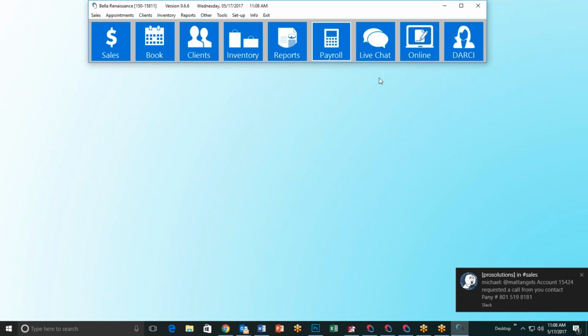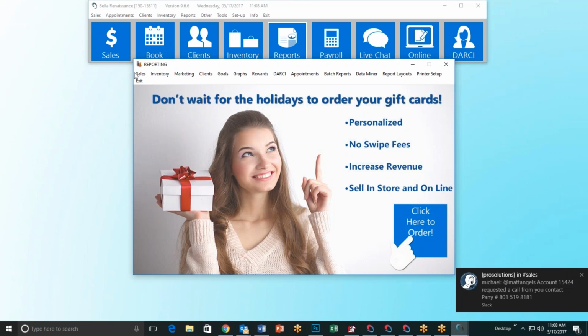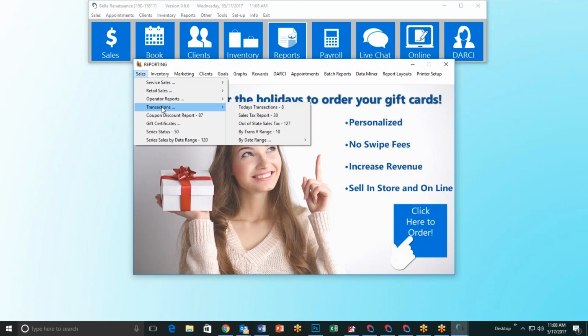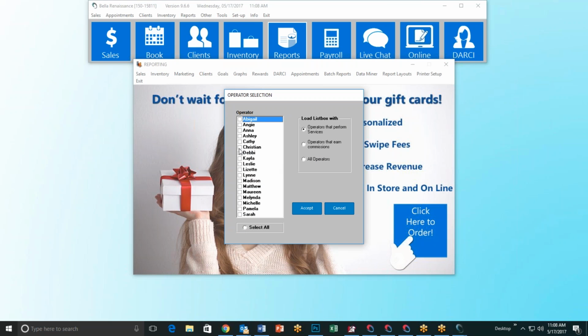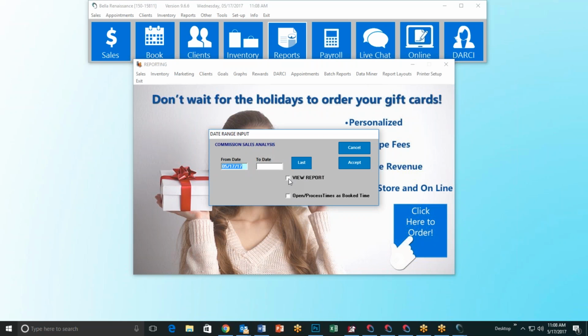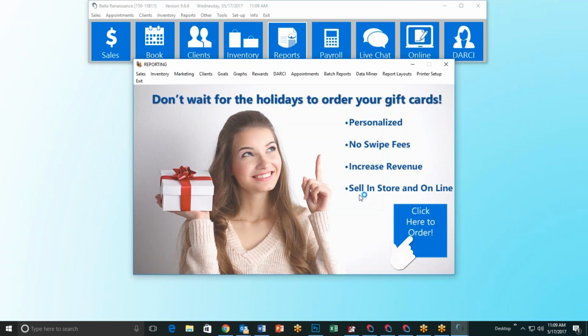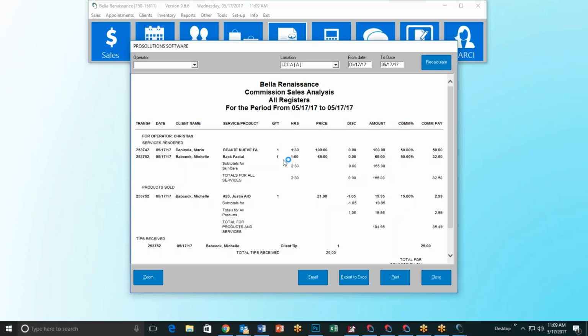I'm going to go to my reports, and I'm going to go to sales, operator reports, commission reports. And I go to my commission sales analysis, for instance. Don't have to, but this is one of the ones that's on straight percentages. I'll choose Christian and accept. I'll say view report, and I'll choose it for a specific date range. I could do it for a week, for a month, for a year, for 3 days, whatever. I put in my date range, whatever I want it to be, and accept. So what it's going to do now is give me this report.